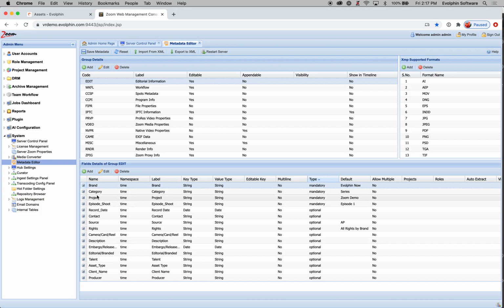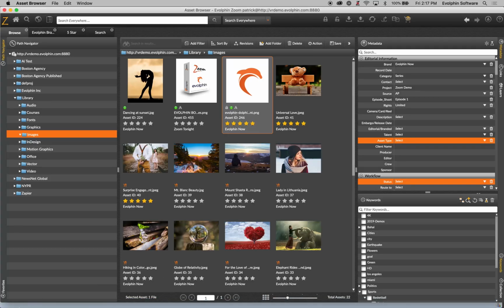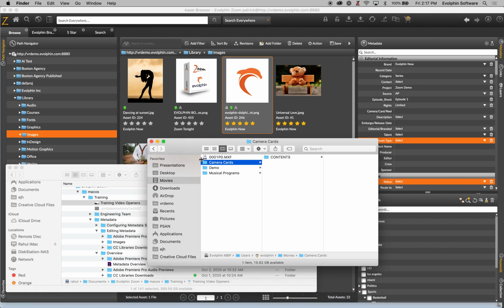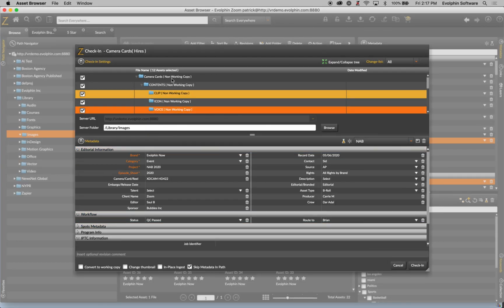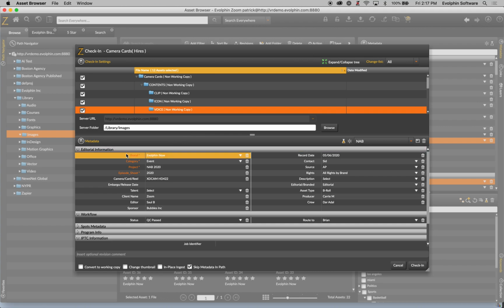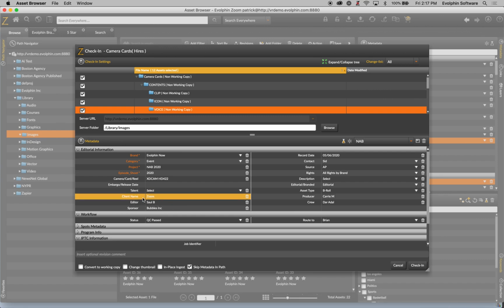To see how this actually works, we can open up the asset browser, the desktop app, and pretend to ingest some files just to show you this concept. If I try to ingest this camera card in here, I can move over to the ingest form. The top part shows all the files, and here I can see the results of my metadata schema marking these 4 fields as required. These show up as orange fields, and they must be entered in order to ingest the asset, and the rest of the fields are in white font. That means these are optional fields.